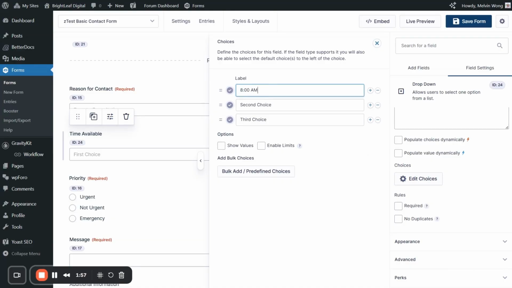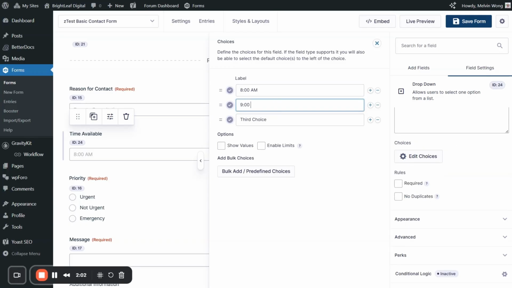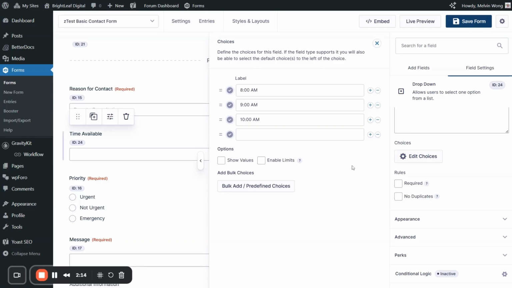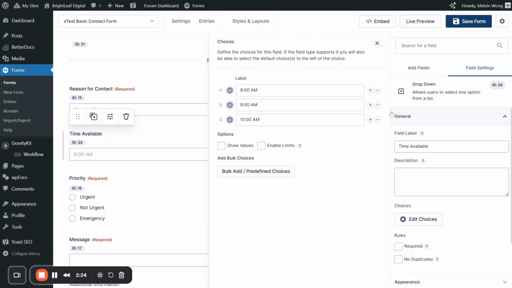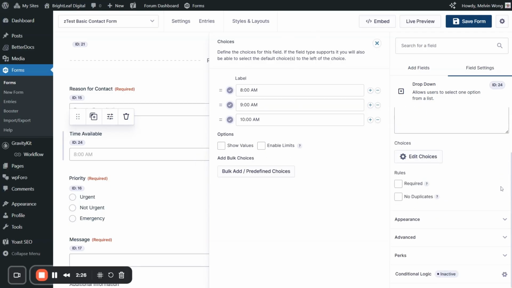8 a.m., 9 a.m., 10 a.m. You can always add more labels by clicking the plus button. But for now, let's just stick with these three. All right, so we already have our choices for this drop-down field.